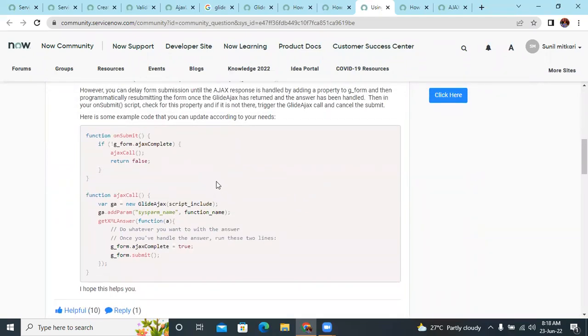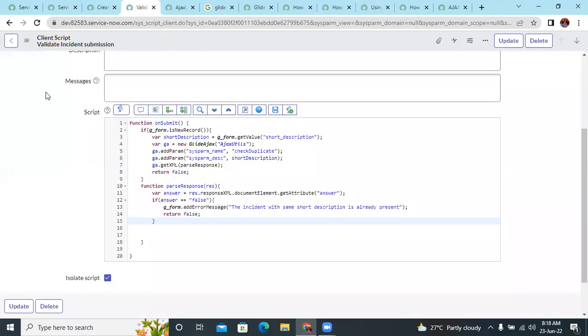Okay, so if you check here, whenever Ajax is not complete, they are doing the Ajax call and returning false. In the Ajax call, if they got the answer, then they are using g_form.submit. So here, what we have to understand is that this is an asynchronous call.